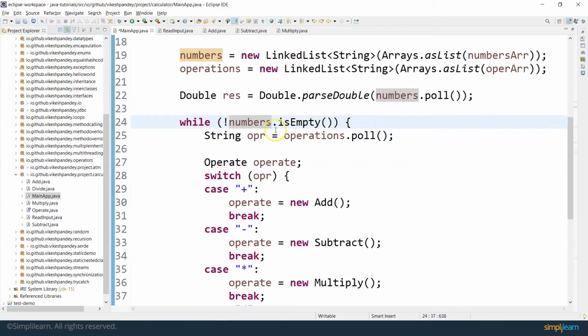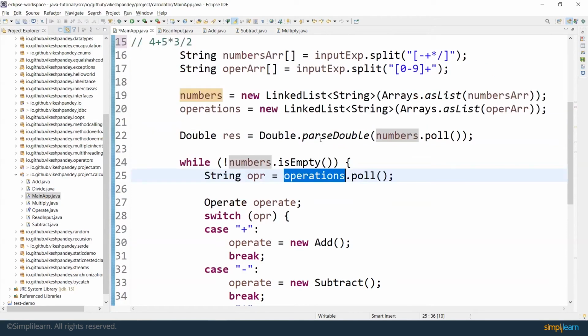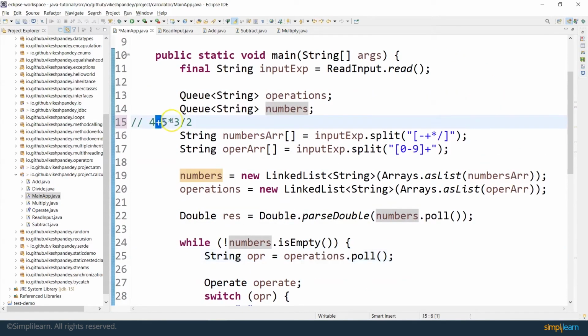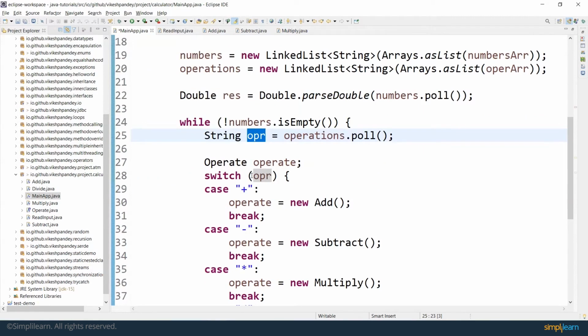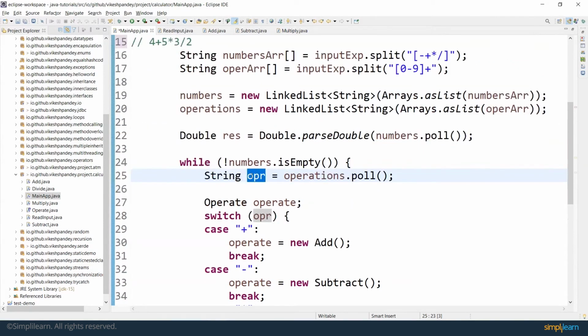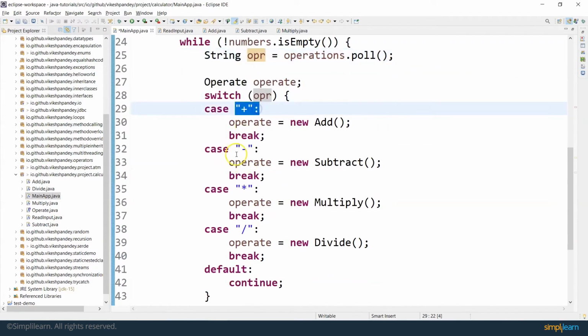And inside the loop, I do the exact same poll operation for the operations queue. So this operations queue is holding all these mathematical operations like plus, star, and divide. So I'm going to pick the head of it. In this case, plus will be picked up and stored in this variable called OPR. And then I'm going to run a switch case on this OPR. Basically, as I told you, in this particular calculator application, we are supporting 4 operations, which are addition, subtraction, multiplication, and division. So I define a case for each of the mathematical operators.